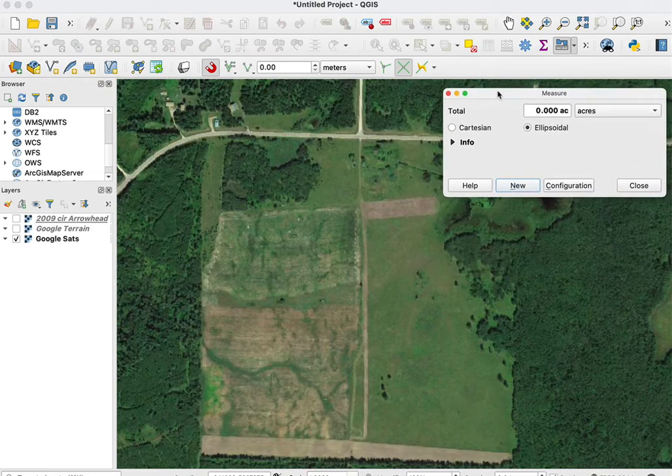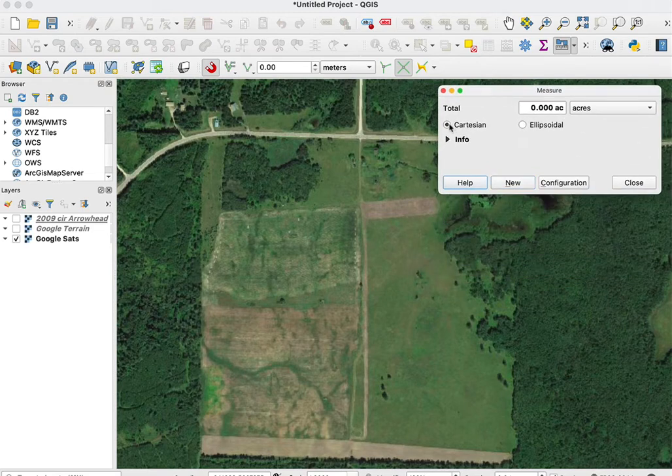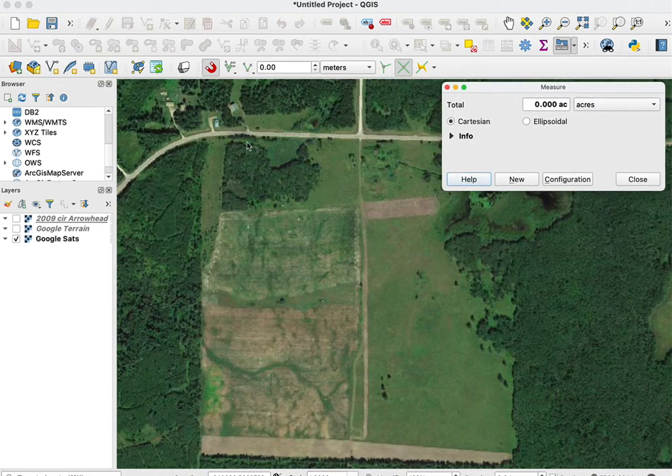I get a choice of measuring ellipsoidal or Cartesian. It doesn't make much difference at very zoomed up scales. If I have statewide areas or large regional measurements, I get a slight difference in the areas. I'm going to go with Cartesian. That does them in the coordinate system that I'm projected into here.